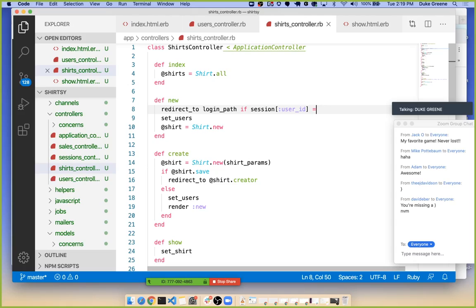Let's be more specific. Let's say that if there is a session user ID and we attempt to find a user, just to be really sure of ourselves. If we try to find a user where the ID is the session user ID, because sometimes the session user ID will be there, but the user won't. Let's make sure there's actually a user there, right?